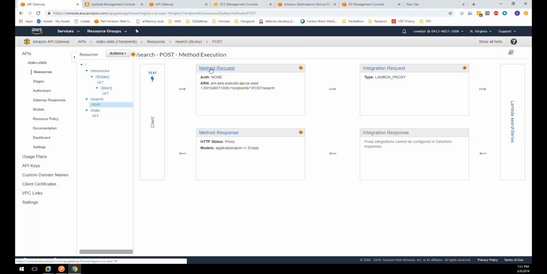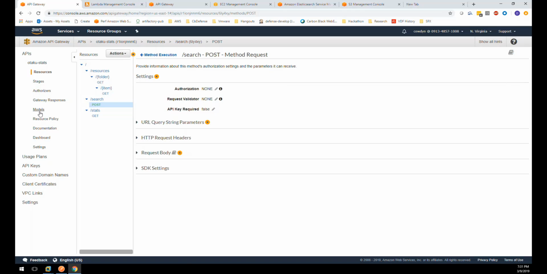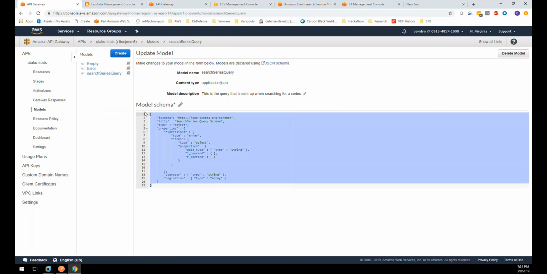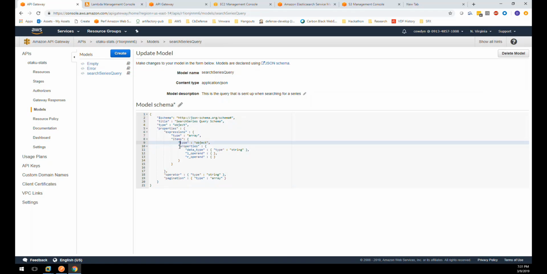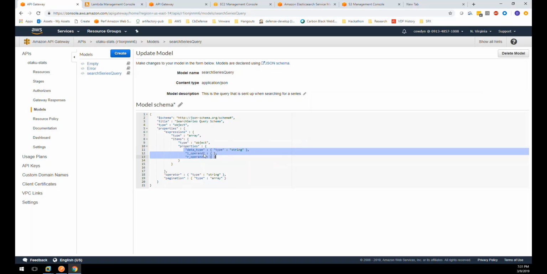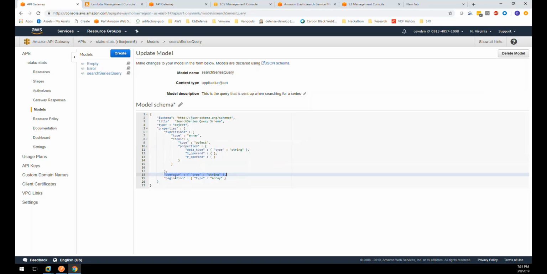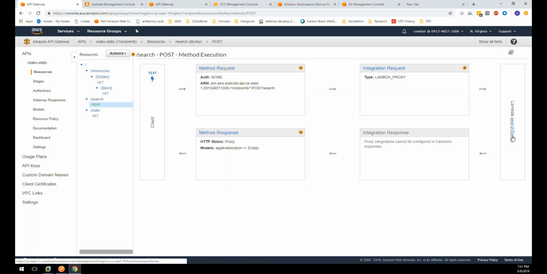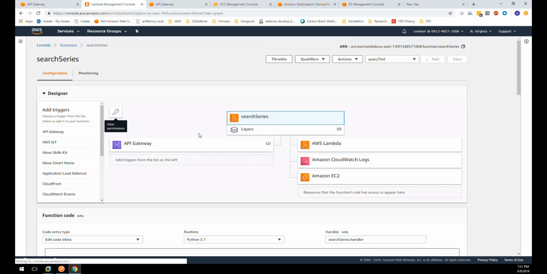So basically they send up a post. We have here a model for what that, this is just a JSON schema to say this is what's accepted. We basically have operands, so it comes up kind of like SQL. We have an operator, and or, and a pagination to basically paginate. And so this query will basically send out and hit the search series Lambda.